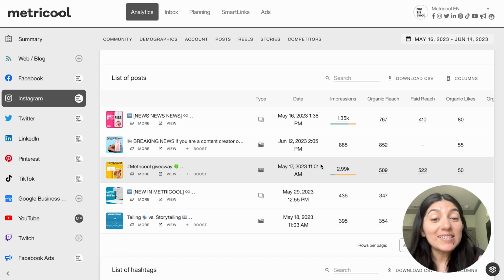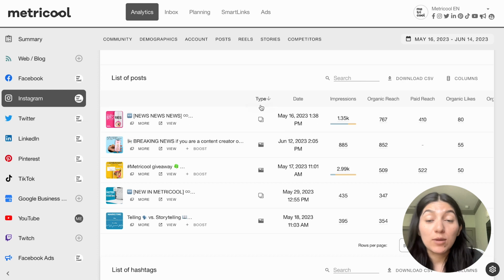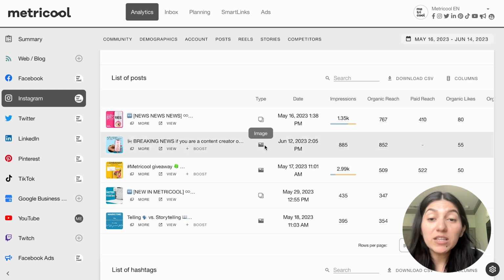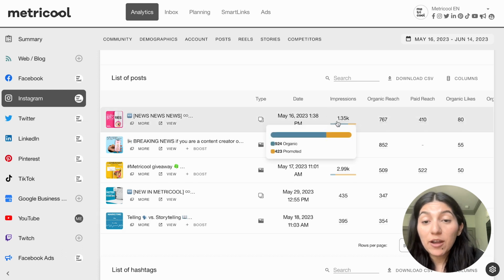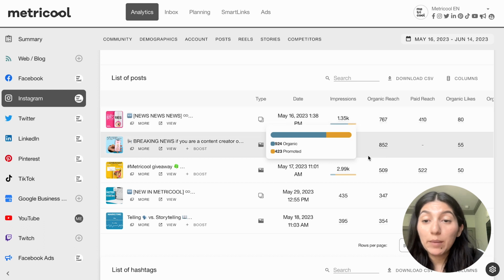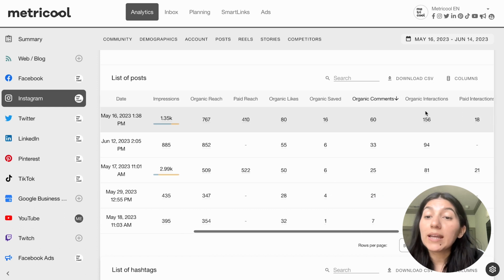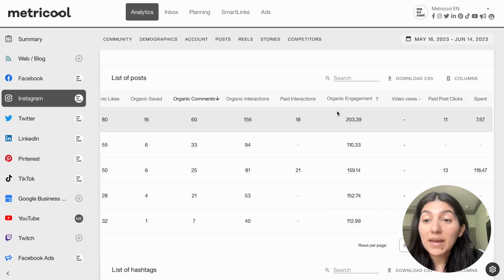Then we'll go down to the list of posts, and the list of posts is super nice because it breaks down every single post you've done in a nice list format and gives you all of the metrics for that specific post. So down to the type of post. So for example, this was a carousel. This was just a regular image. Gives you the date and time it was posted, as well as where your impressions are coming from. So here you can see organic versus promoted. You can see things like organic reach, paid reach, organic likes, organic saves. If you just keep sliding on over, you'll see all of these different metrics.